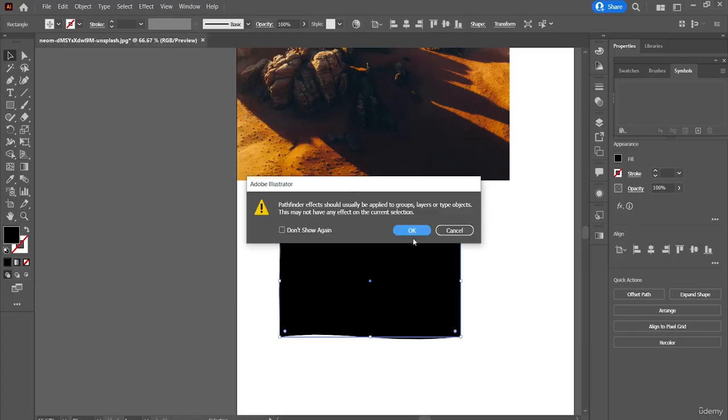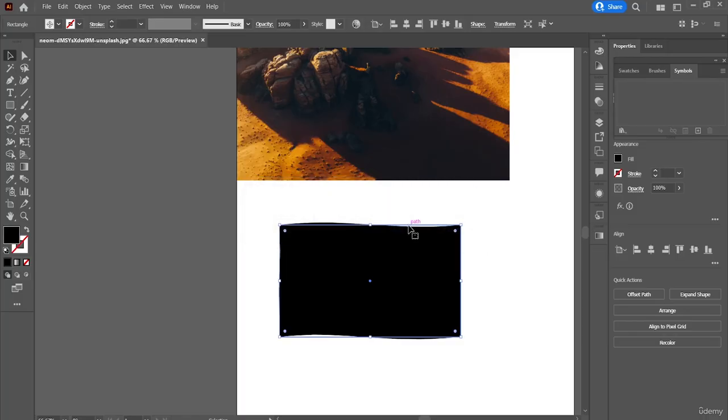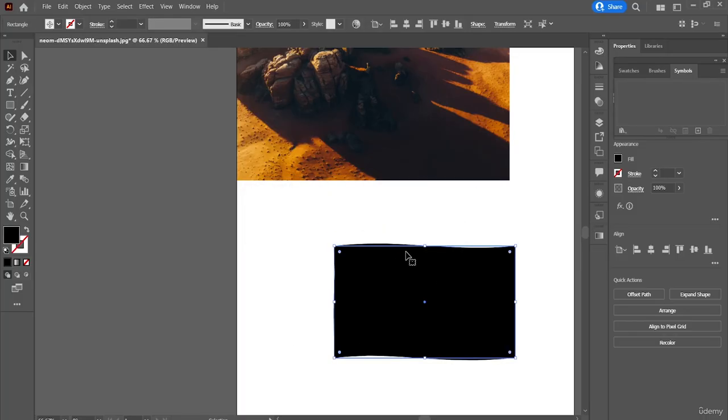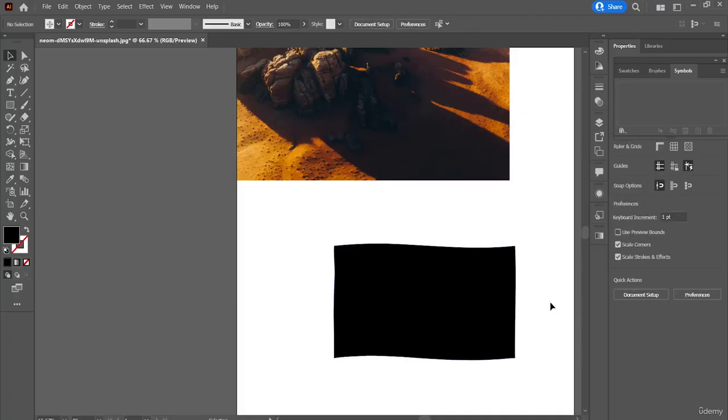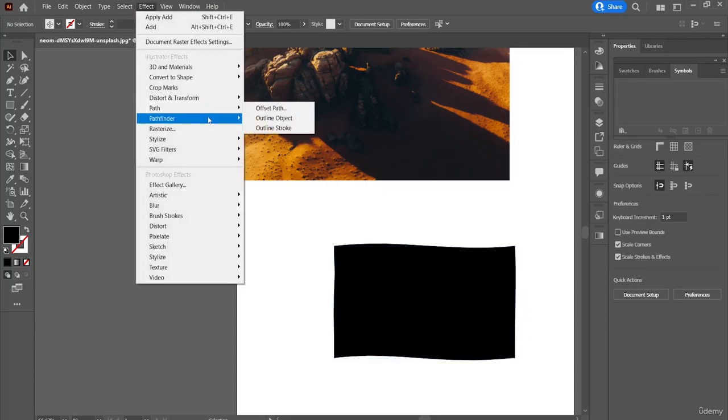Now, if you want to add it up, you first have to apply it in another layer, press OK, and then wait a bit until that has been applied before you start working with it. You can see that there is a bit of curve over here at the same time. Now let's go to effect again, and then we're going to use Pathfinder.